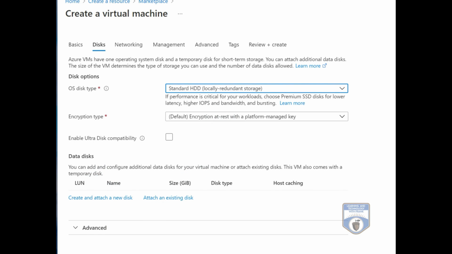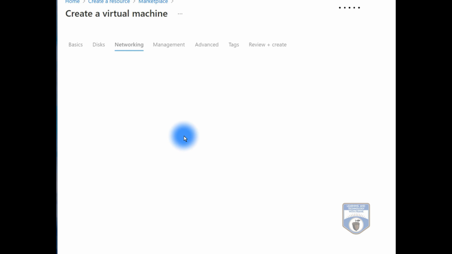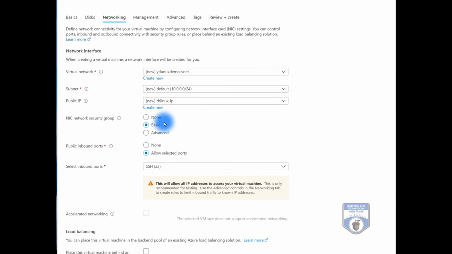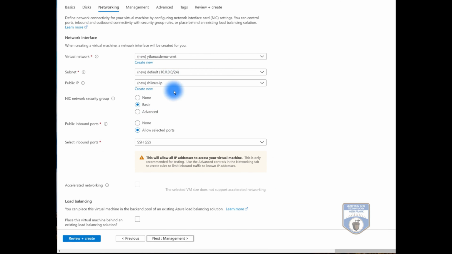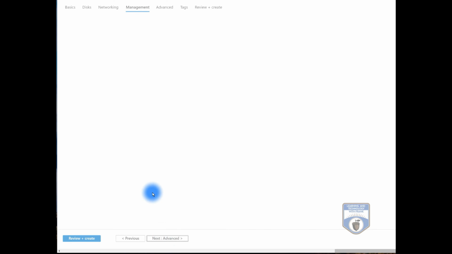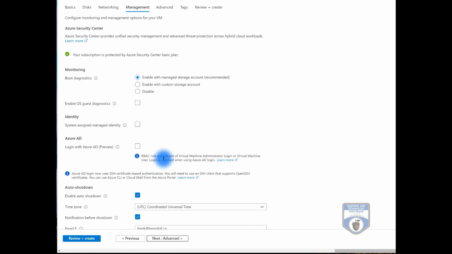And if we go into networking, it's going to create a new network in here. I can choose some subnet defaults, public IP. So it's going to be RH Linux IP. I can choose things such as NIC security groups. I'm not going to worry about this. I'm just going to go to the selected ports and allow it in. Can do load balancing. Again, I'm not really doing a lot of the backend management of my Linux distribution. I'm just showing you how to install Linux in Azure as a basic system.